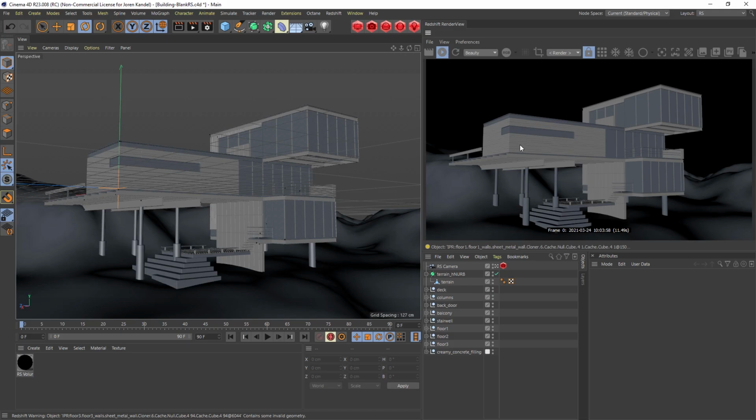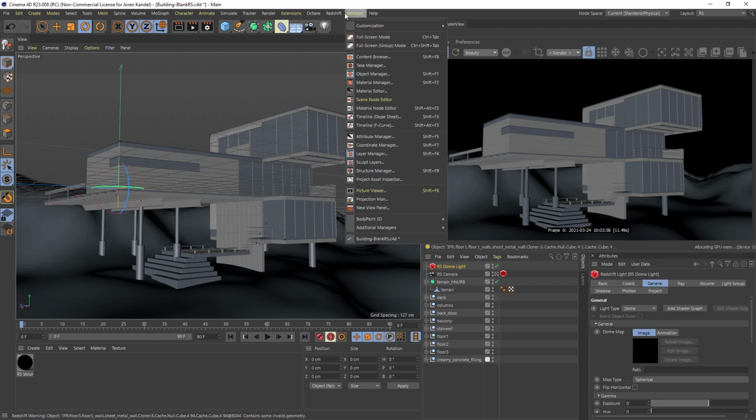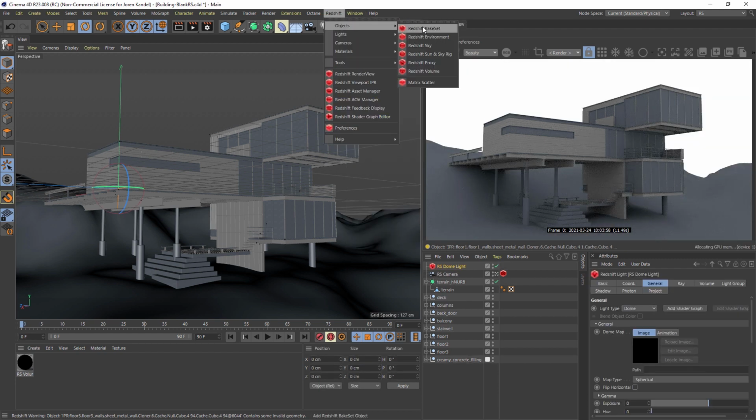All right, so we're in Redshift, and the first thing we need to do is have a light that's going to create that environmental fog. We're just going to use a regular dome light. And then we need to make the fog by going to Redshift Object and a Redshift Environment.